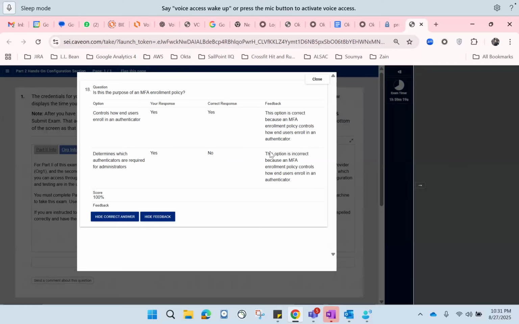That's how it says. So authenticators are required for administrators? All concerned are end users only. Even the administrator dashboard is considered an application. So yeah, everyone is treated the same.